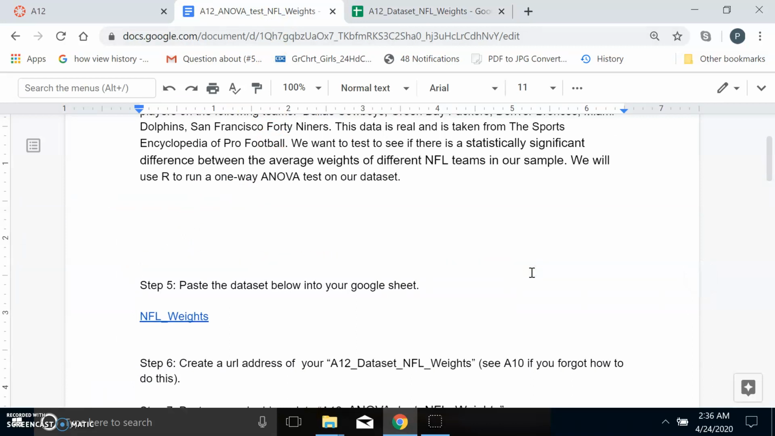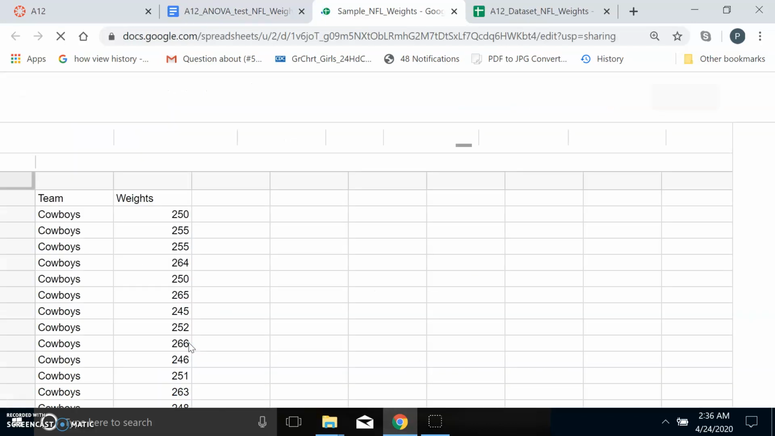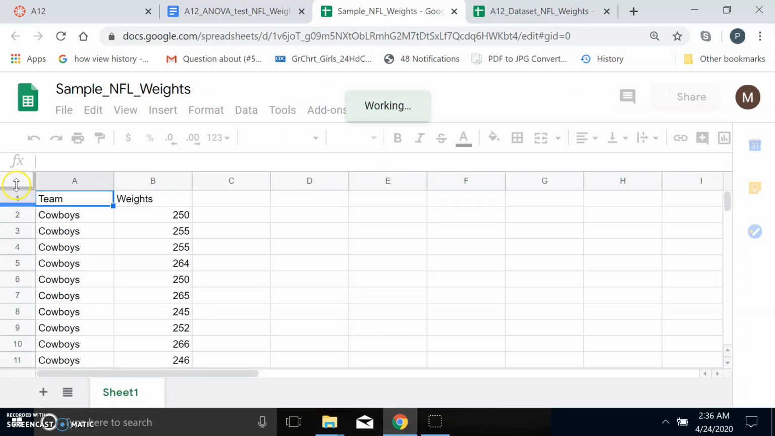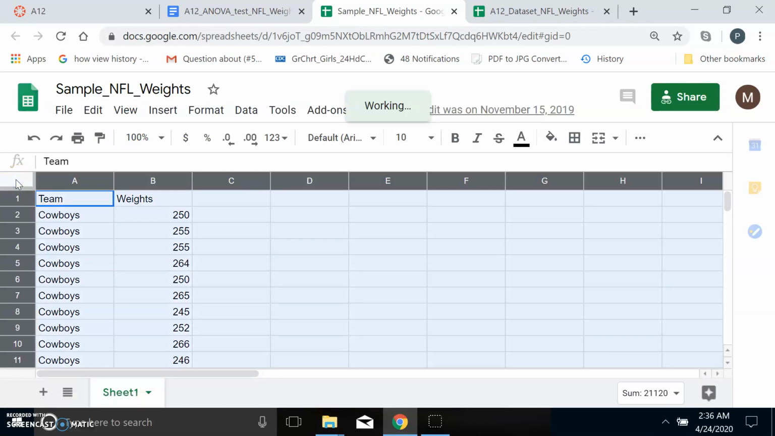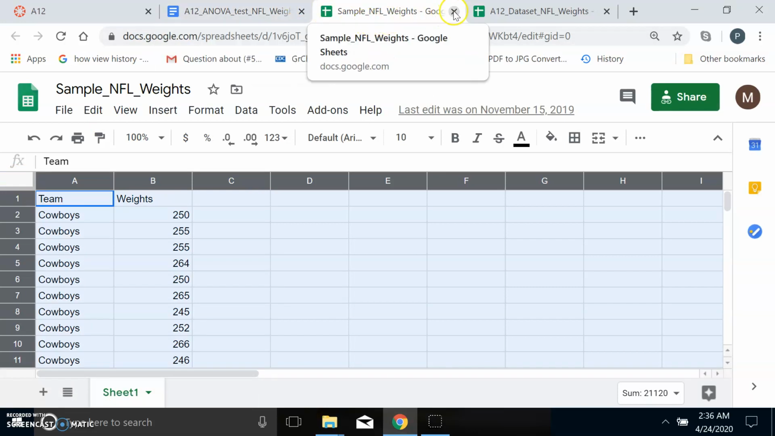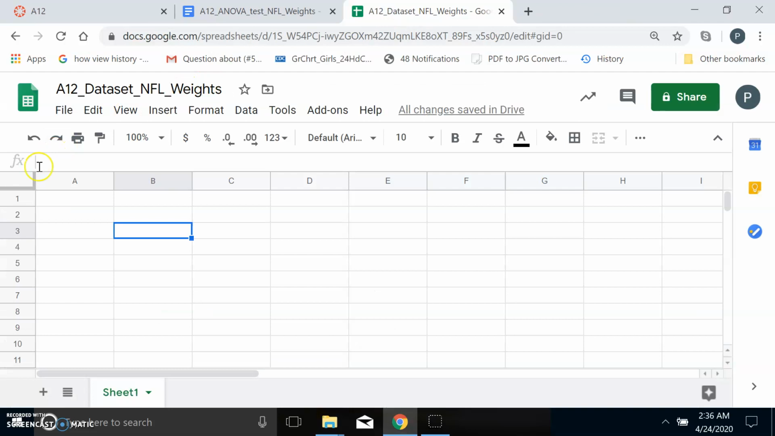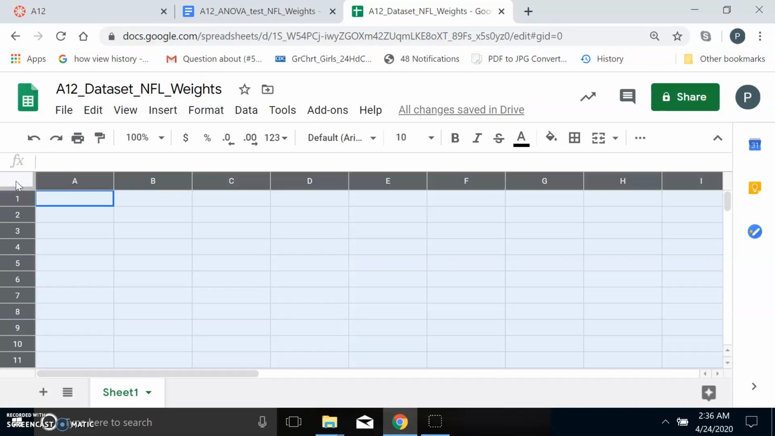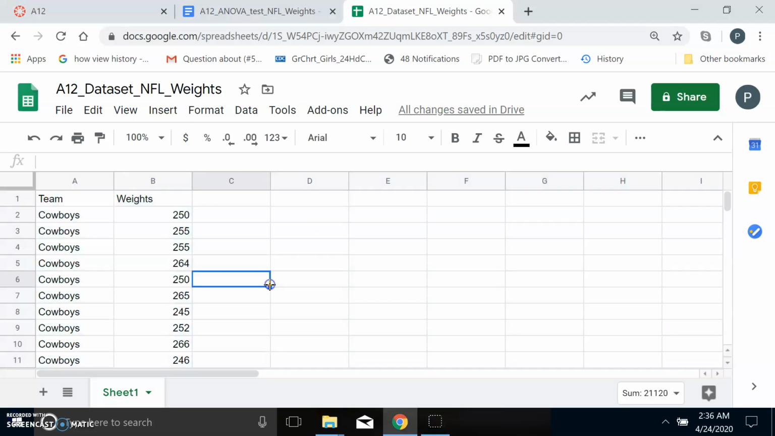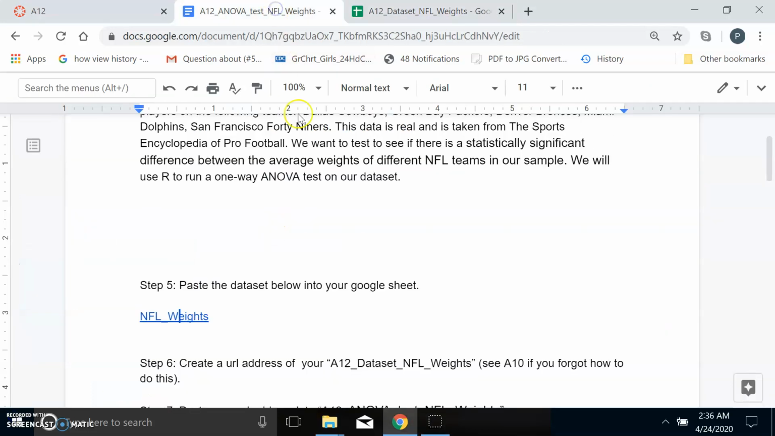Now paste the dataset below into your Google Sheet. So here's our NFL weights here. So I'm going to click on the upper left and copy. Then I can close this now. I'm going to paste it into my Google Sheet I just created. Okay, it's taking a second. There it goes. Okay, let's go back to directions. So we've done step 5.